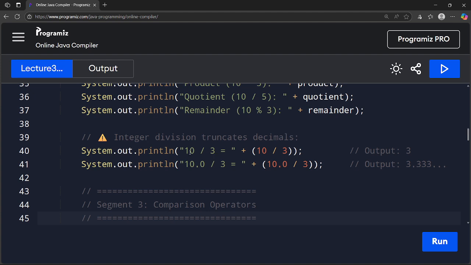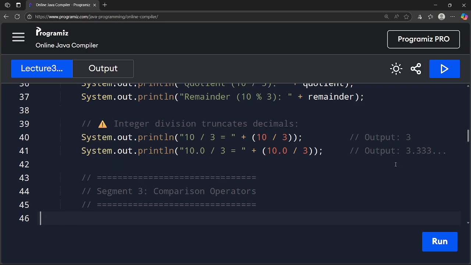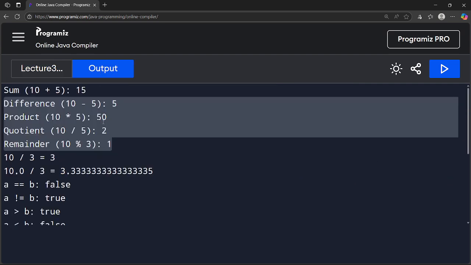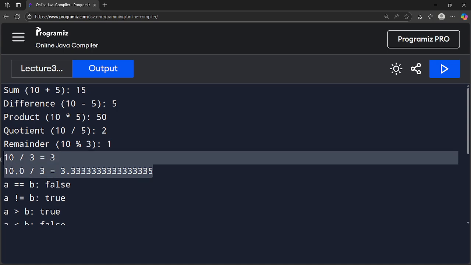Now, usually integer division truncates decimals. What this means is that when you are using the division operator in Java, if the answer would come in a decimal format, when the dividend and the divisor are integers, the answer you will get will also be an integer. Whereas if the dividend and divisor are not both integers, but one of them is a decimal, the answer you will get will be in decimal. As you can see, this is the case here. 10 divided by 3 gave us 3, but 10.0 divided by 3, which basically is the same thing, gave us 3.333.